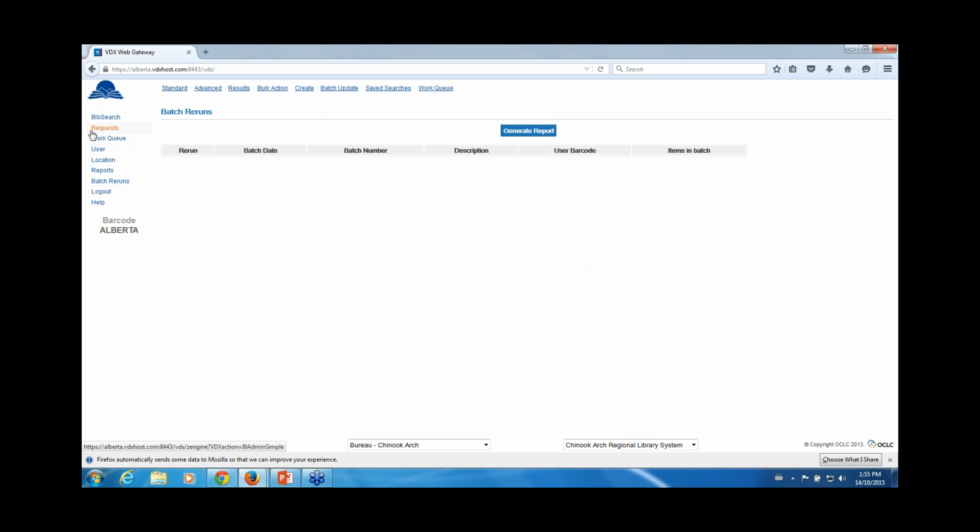There are lots of features of VDX that we're just honestly not going to cover. We could spend 3 days just talking about VDX and all its funky little features and things like that. Some libraries really, really like the save searches. I personally don't see a use for them.